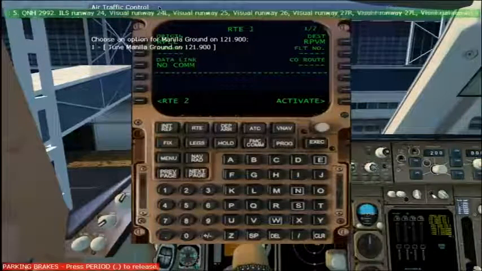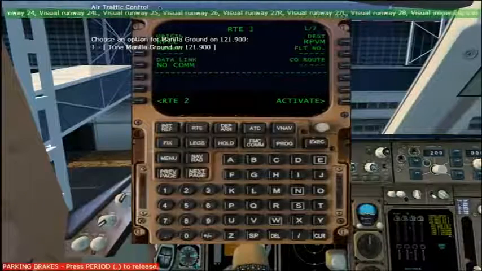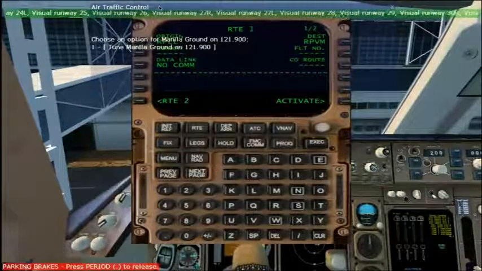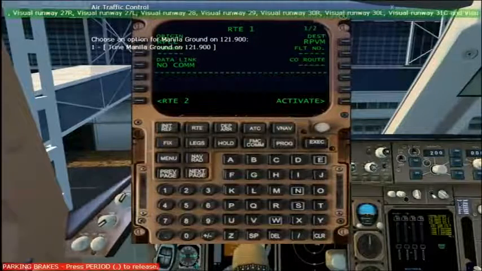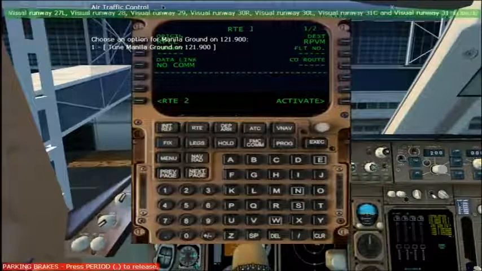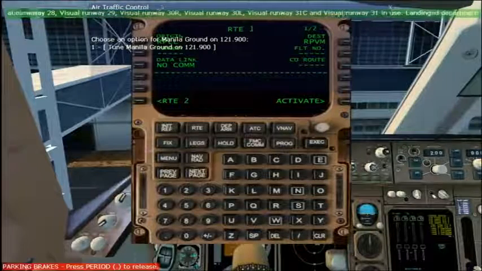Apat ang runway, ang dami. Landing and departing runway 24, runway 25, runway 26, runway 27, dami. Right runway 27, left runway 28, runway 29. Ang dami runway, apat lang. Right runway 30, left runway 31, center is runway 31.